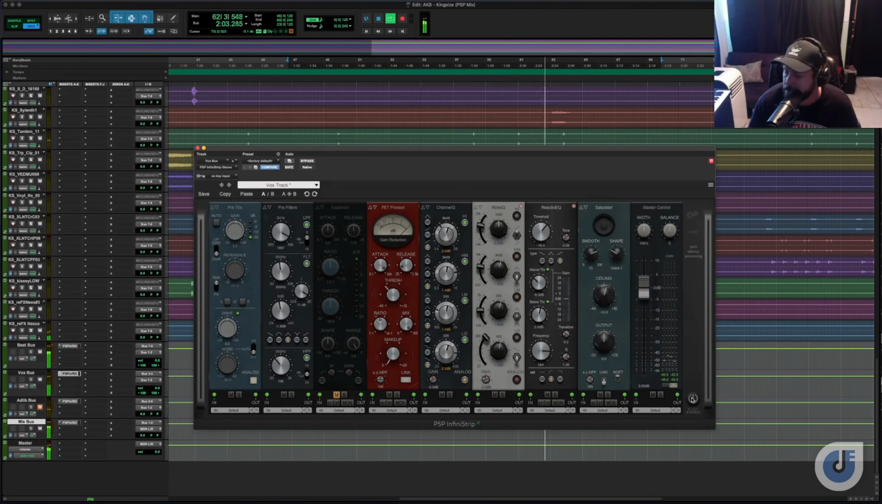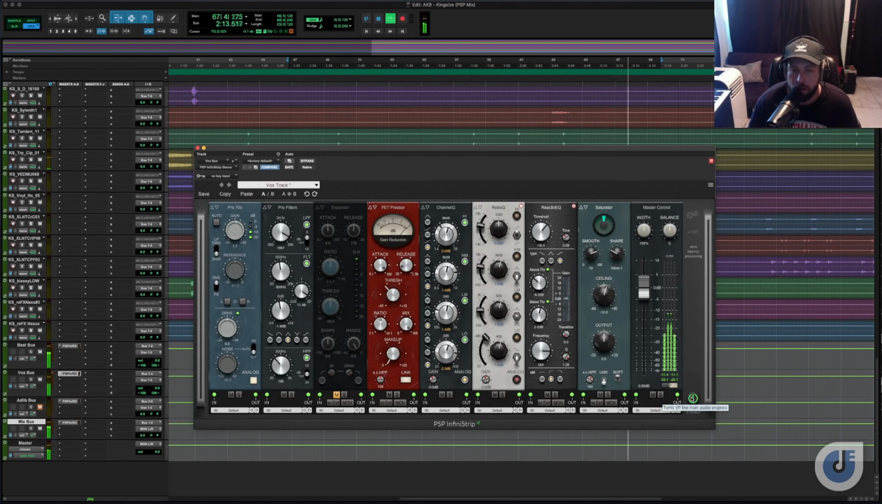Bypass it again. Really lost that thickness and warmth. And obviously it's gained a little bit and has some compression pushing it forward. Save that.